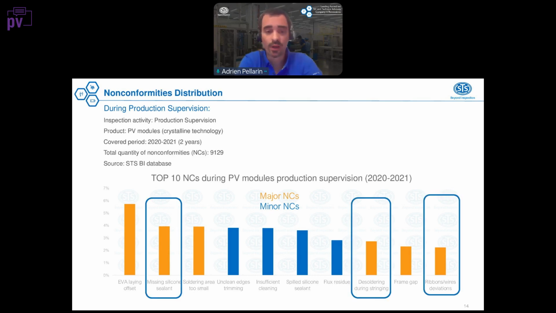Later today, we will analyze in detail 3 nonconformities: missing silicone sealant, desoldering during stringing, and ribbons and wire deviations. But before that, I will give the floor back to Ryan, as Carlos will make some introduction about how SolarPack is using STS services, and will share some examples of nonconformities.